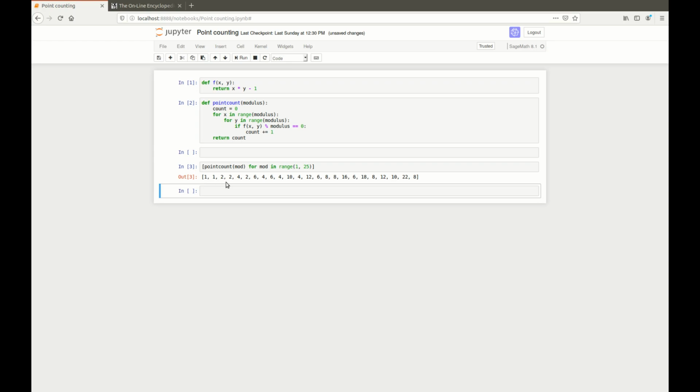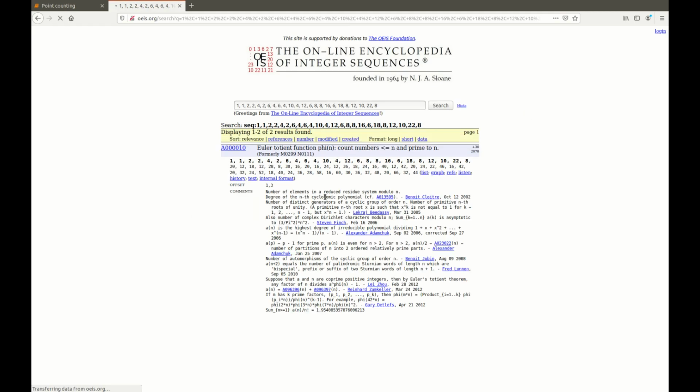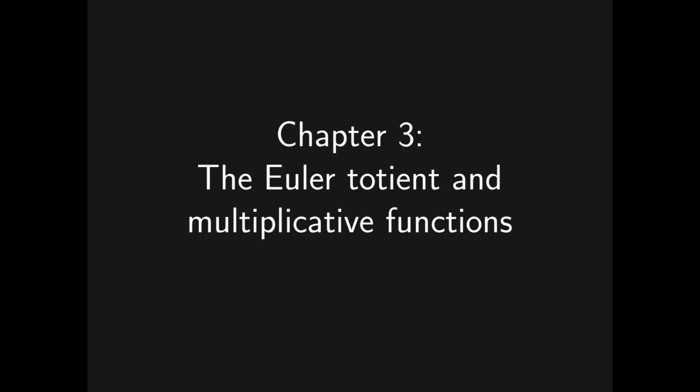So, we have this weird sequence of integers and we don't know what to do with it. Well, there's a great resource on the internet called OEIS, O-E-I-S, which allows you to search for integer sequences. So, let's copy all of this, paste it into the OEIS, and let's search. Yes, this is the Euler totient function. So, we can see that we got the Euler totient function, also called phi. Let's try to understand what this function is.